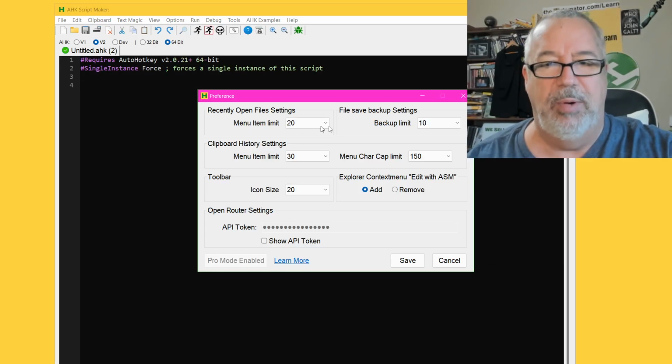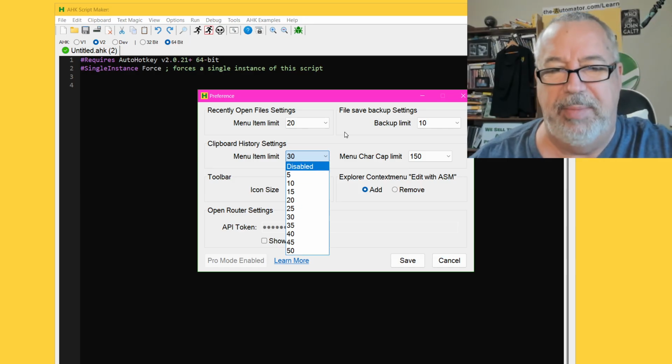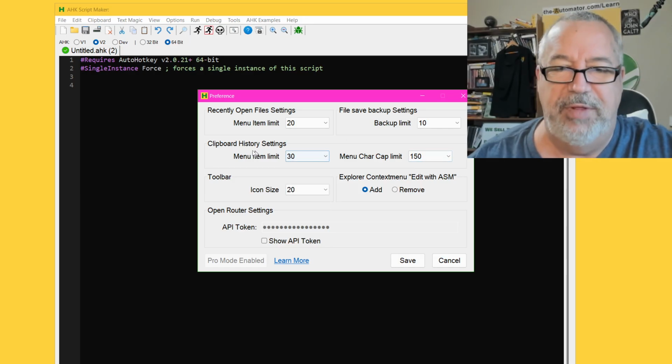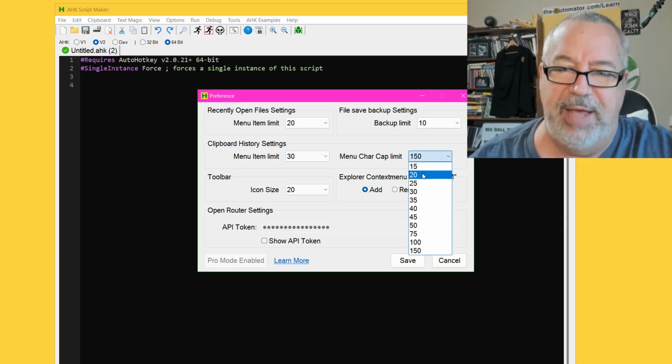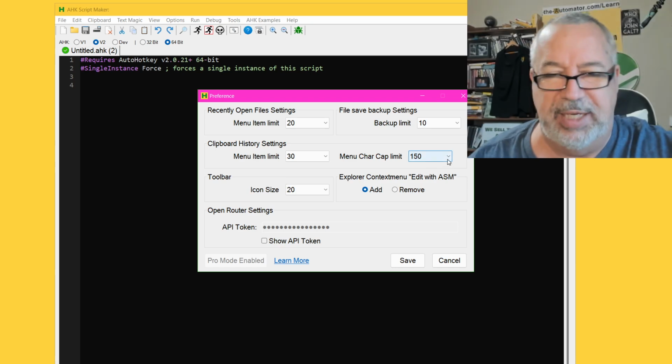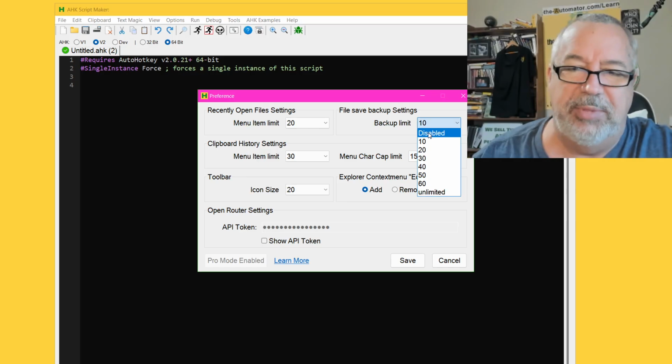The same thing works for the clipboard history settings. So this one here under clipboard, we have the same settings, and you can disable it, or you can go back however many you want to keep memory of. This will limit how many characters the clipboard history will display, because you might want to keep that very small. I like having it larger so I can see a lot more of it. If you want to, you can disable the backup limit.